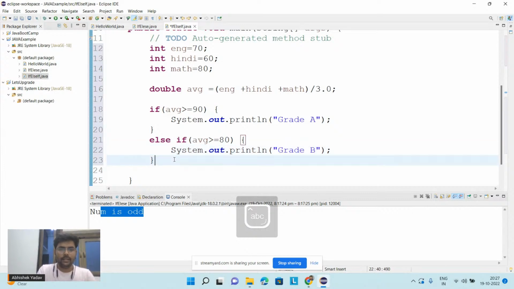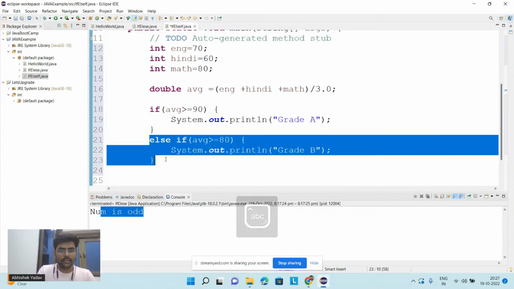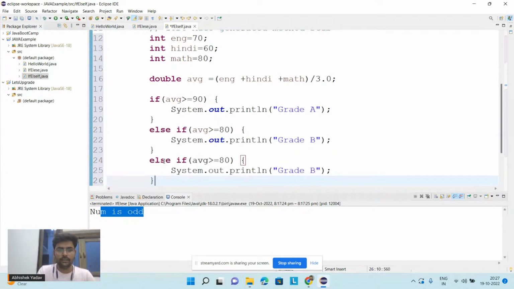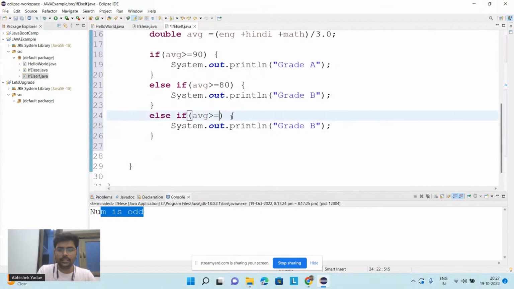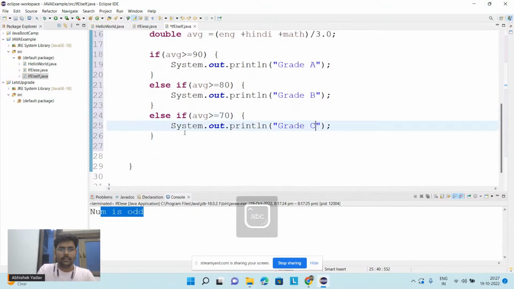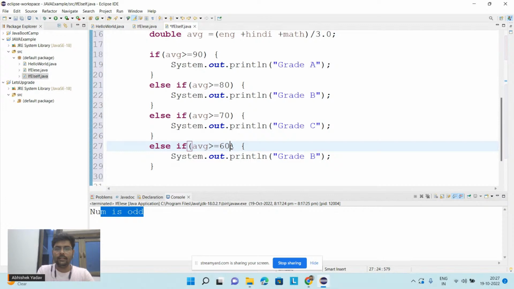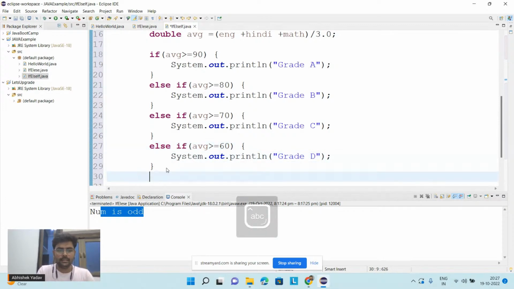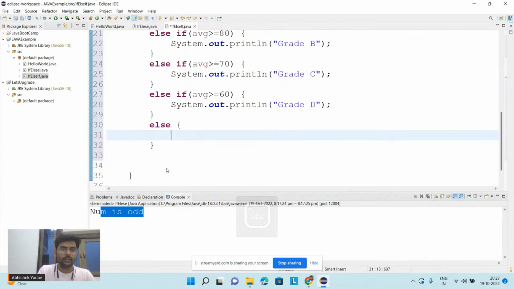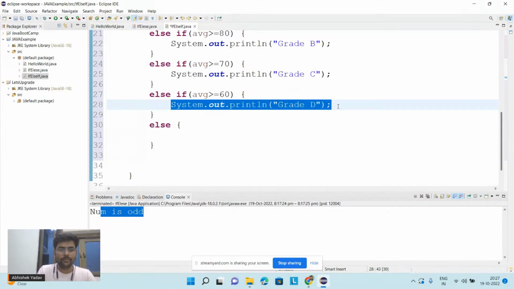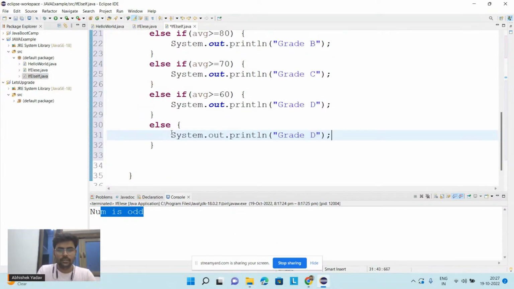Again I have to use else if for the third condition. If the average is greater than or equal to 70, I will print the grade as C. Again else if the average is greater than or equal to 60, the grade will be D here. Else, grade will be what? He or she has failed. So here I will write fail.